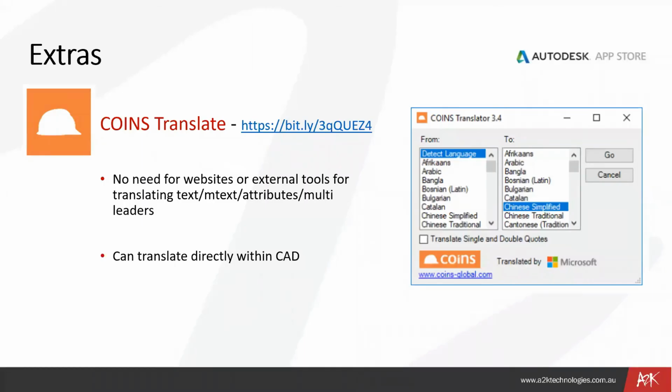So a couple of extras. There is this coins translate one. Basically it helps you not have to use websites or external tools for translating text and text attributes or multi-leaders. It translates directly in CAD. I don't have an example of this just because it's kind of self-explanatory, but if you find that you might need to translate stuff for whatever reason, maybe look into this one.